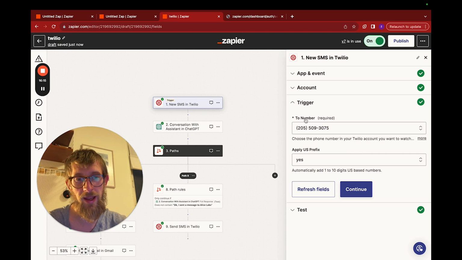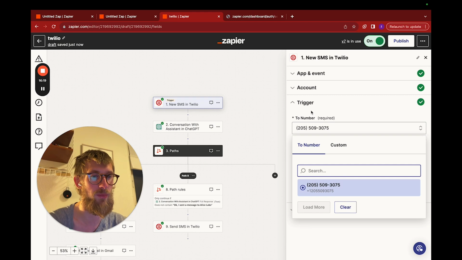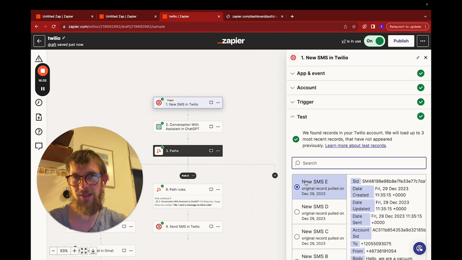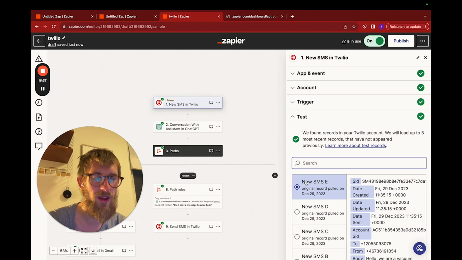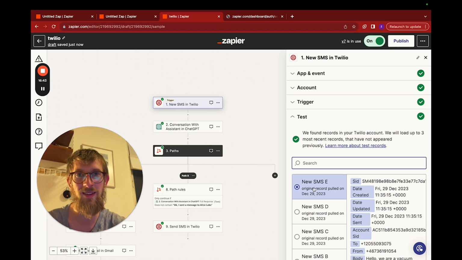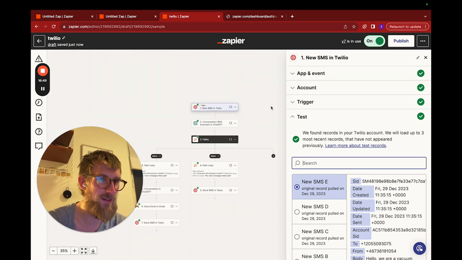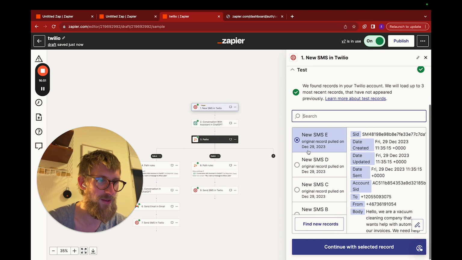And once you create an account, you get a number and you need to choose that number here and test it out with one of the SMSs that has been sent to it before. If you don't have any SMSs here, there will be nothing to test on. So if it's empty, just send a test text to it. And yeah, this is the first step you need.